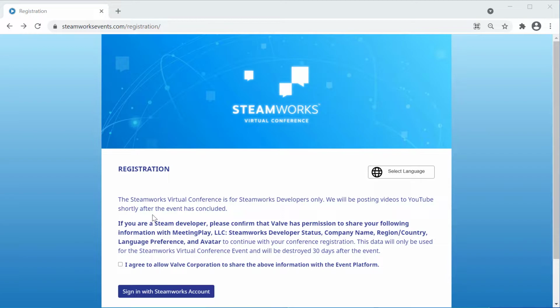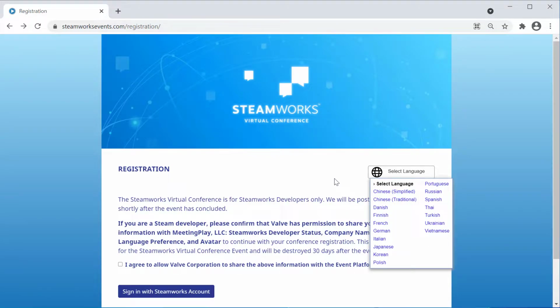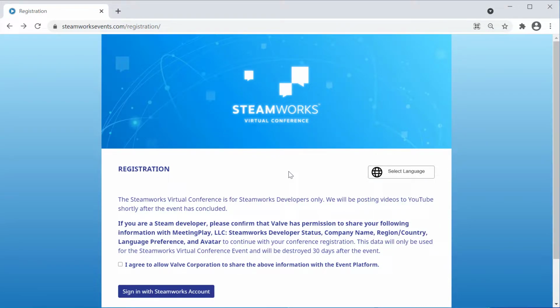All right, let's get right into it, and you can find here that we're on the steamworksevents.com/registration page. This is going to be where you go to register for the event. And the first thing I can do is select which language I want to use. I want to use English, which is the default here, so I'm not going to change anything, but you can if you like.